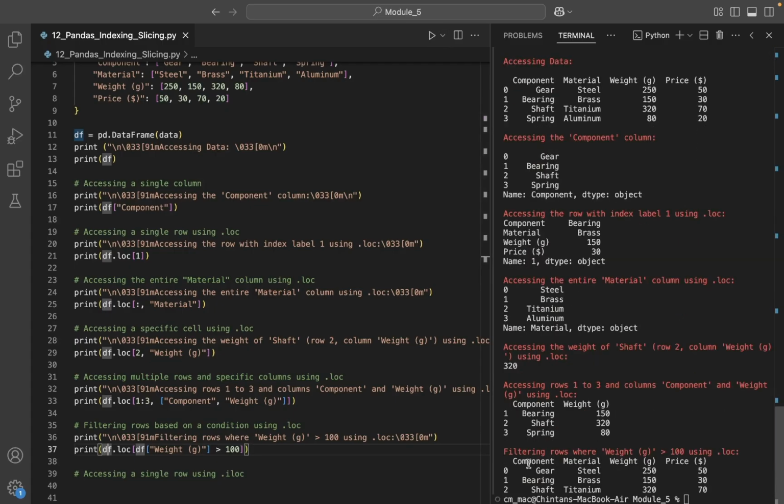So here you can see that the data is filtered and all the rows are printed which are having the weight greater than 100. So here you can see that this .loc supports Boolean indexing, allowing complex filtering operations also.